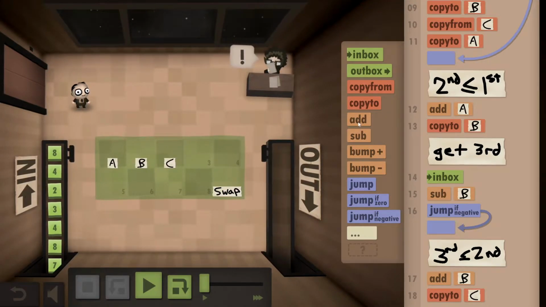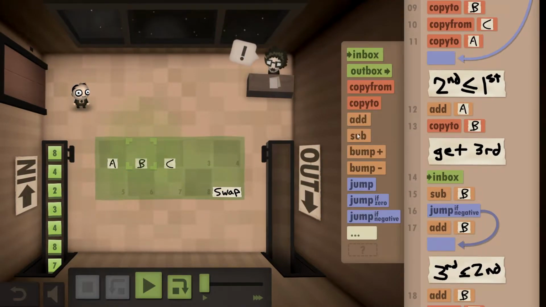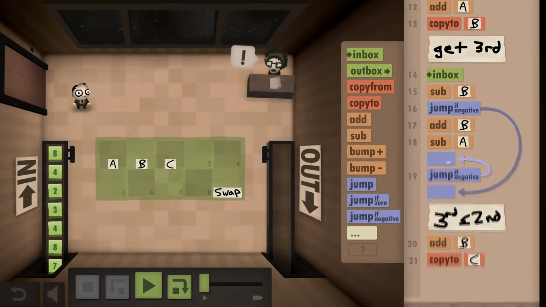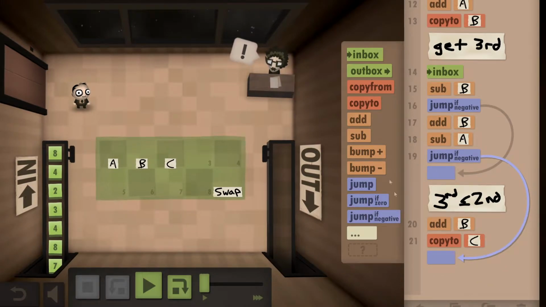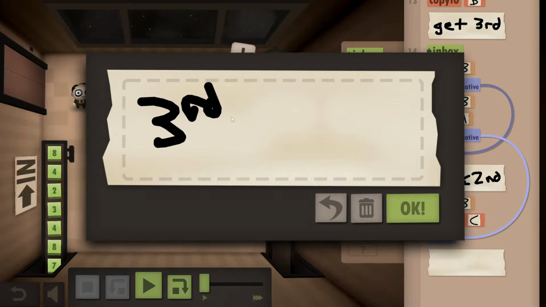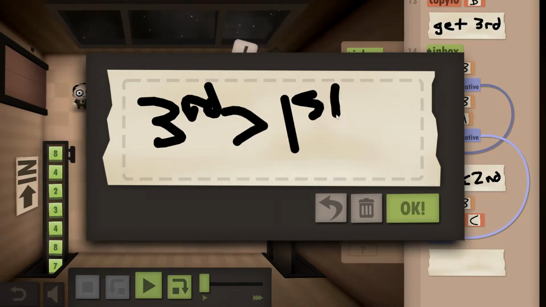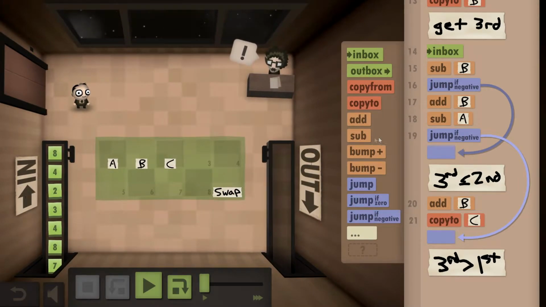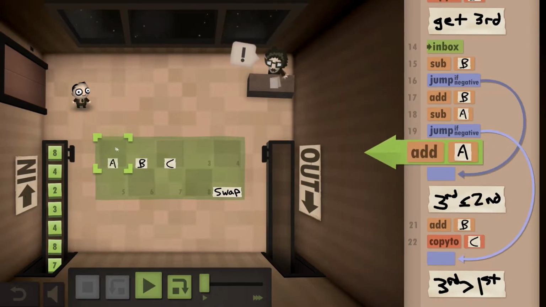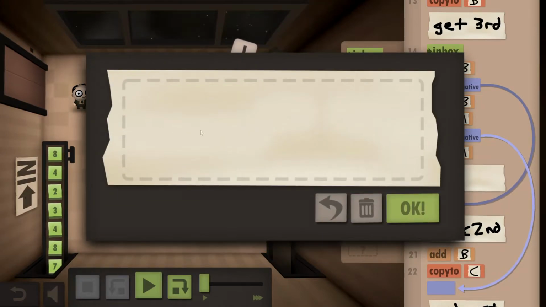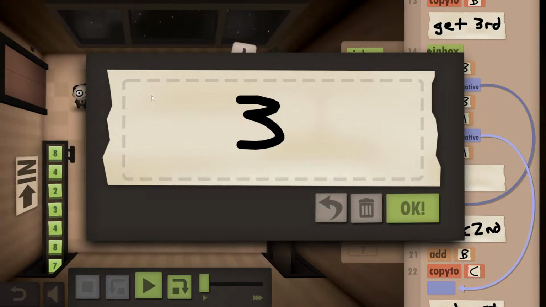Otherwise, we can check here. We need to add B here. Let's go ahead and subtract A. If that's negative, then we're gonna have all kinds of fun, because third is greater than first. Okay. Otherwise, third is in between. So third, it goes like this, 1, 3, 2.